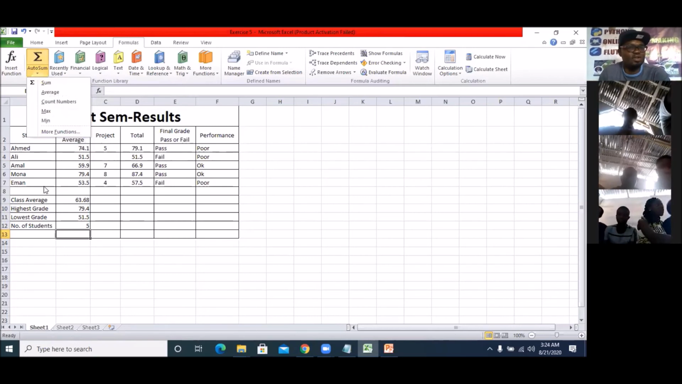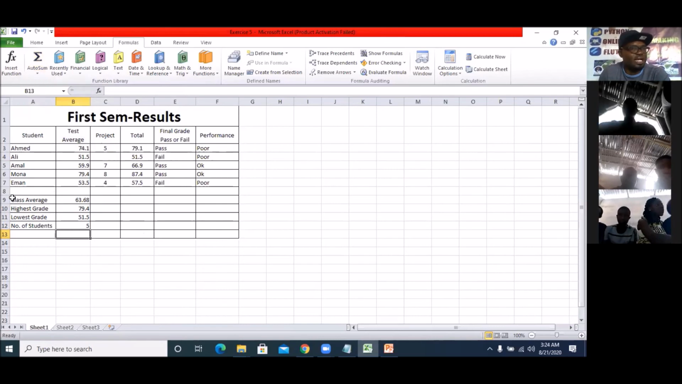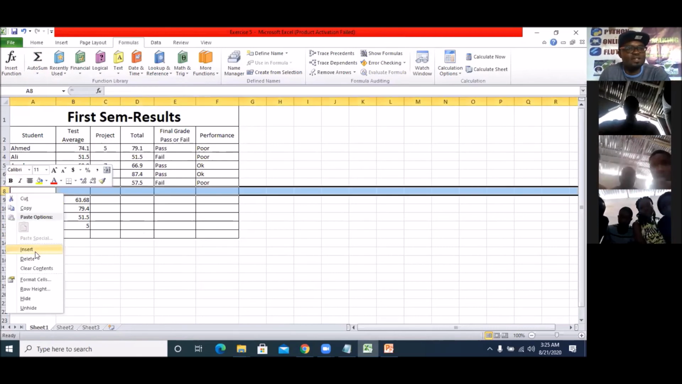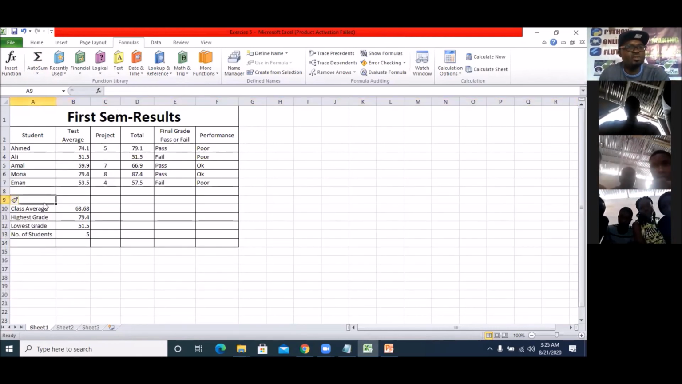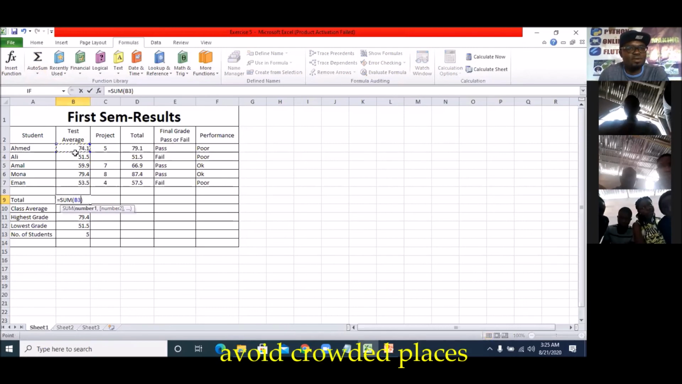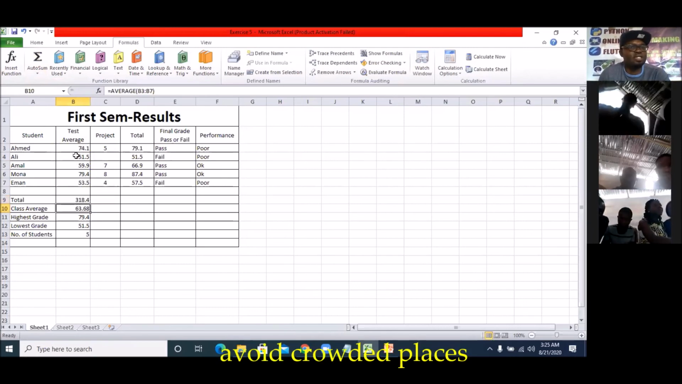So let's say now I want to include total. How do I include total? I can come here. Can you see where my cursor is on 8? I'll right click on it and say Insert, to insert a new column. So I'm going to simply come here and type in Total. I want to now include total. So if I click here, to get the total of all these, I'll go to AutoSum, click on sum, then I select what I want to total, press the enter key. So 318.4 is the total of everything here.